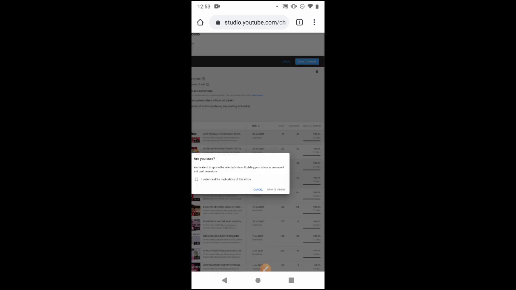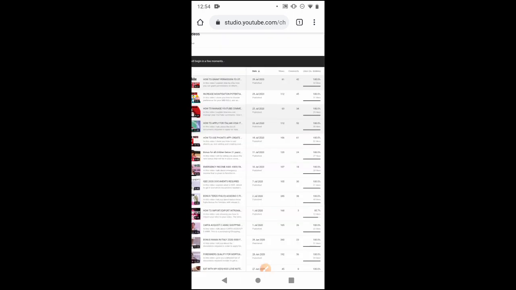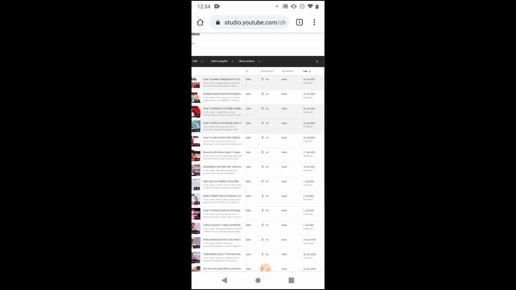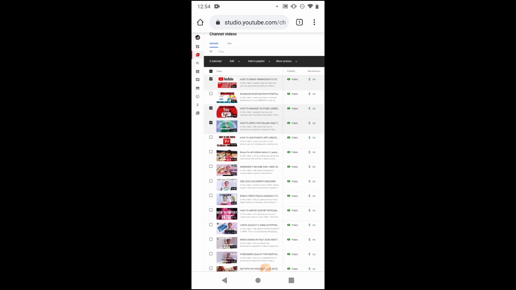And then this will pop up, saying you are about to update the selected videos. Updating your videos is permanent and cannot be undone. If you are sure of the action and you understand it, then you go ahead and click I understand the implications of this action, and then you update videos, and it is done. Okay, so the videos without mid-roll ads, like those videos that you had before that were 8 minutes or 9 minutes long, did not have mid-roll ads, so YouTube will now update them automatically by themselves, and this will take some time, so try and be patient while waiting.